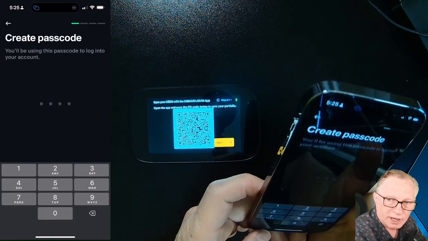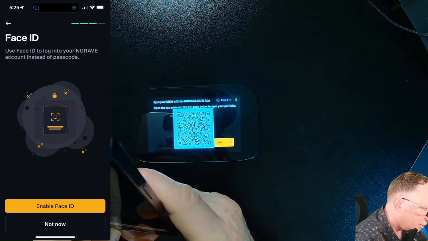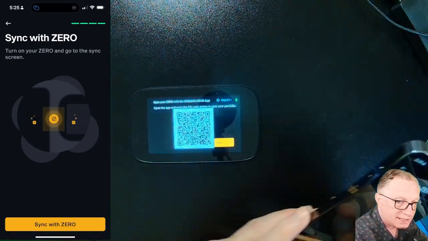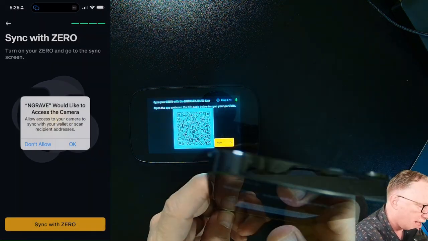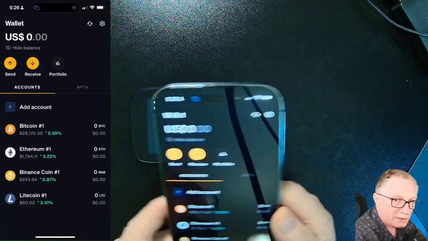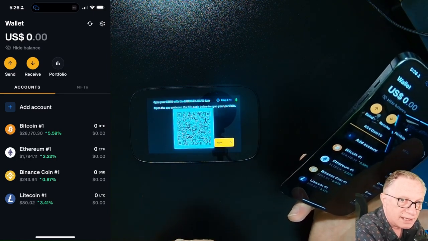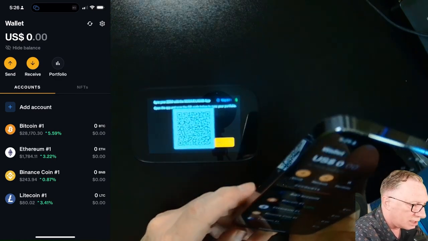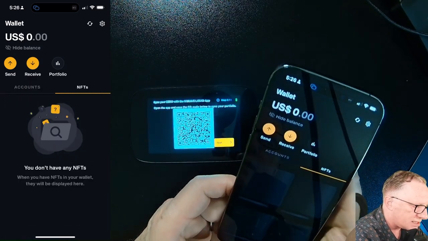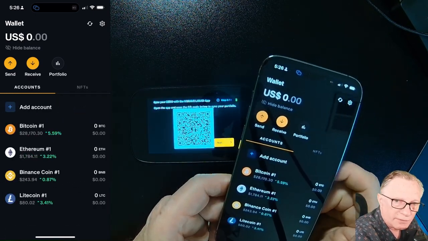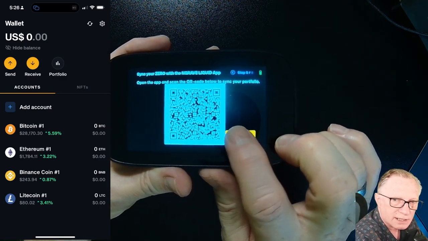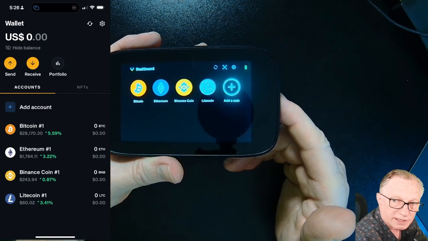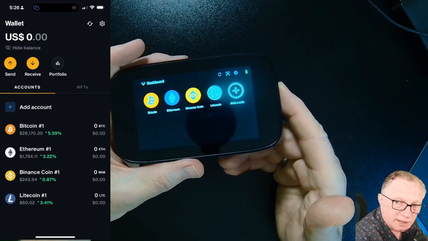All right, they'll want us to create a passcode in the app. I'll go ahead and enable Face ID, and then we'll go ahead and sync it up with Zero, right? We'll just tap here, give it access to the camera, and scan. And there we go. So these are the assets that I added. You can also store Ethereum-based NFTs in this wallet as well. Now we've got the wallet set up. After we've done the sync, we'll just move to the next and we're ready to go. And now we're back at the dashboard. So that's the initial setup.